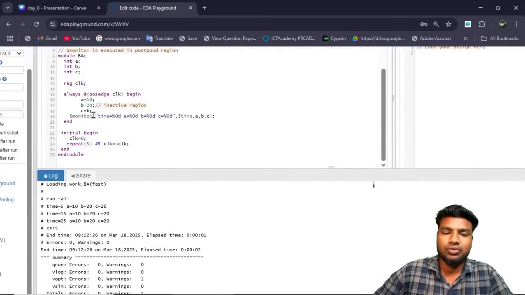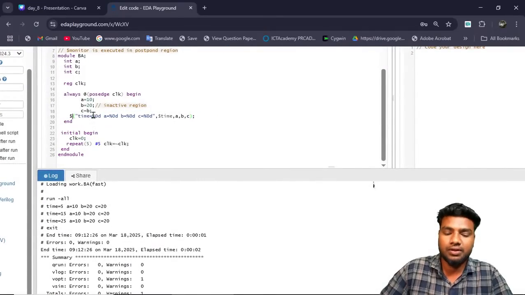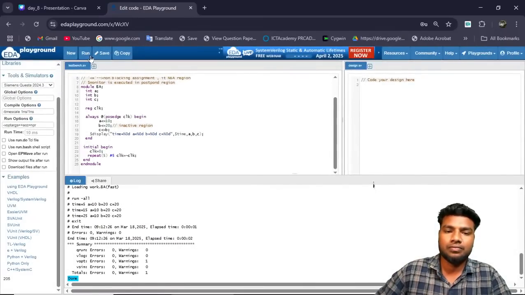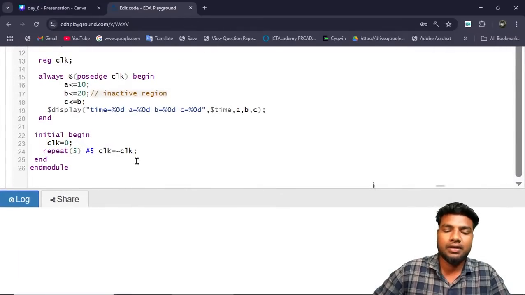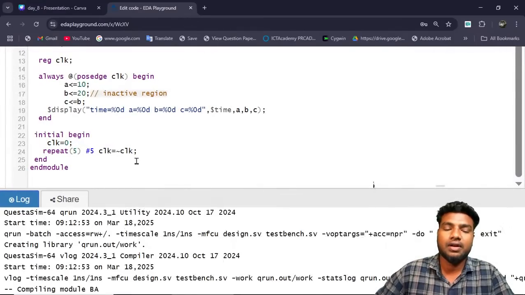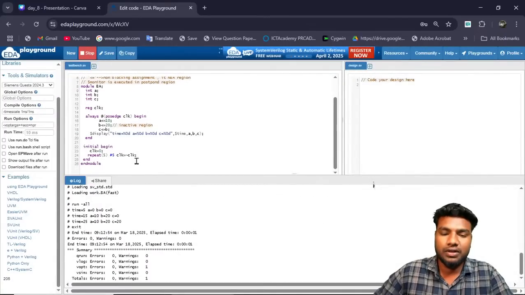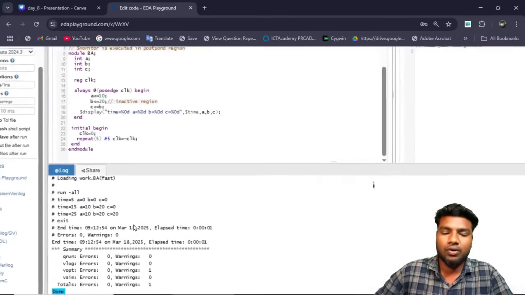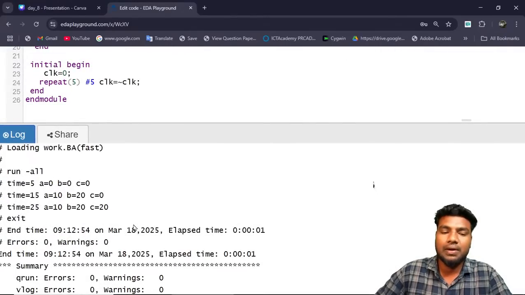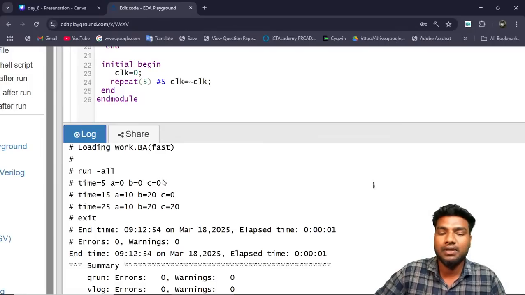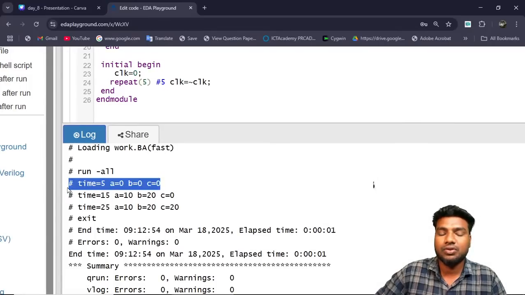Sorry, I just use $display instead of $monitor, but with a change in the assignments. So I'm using non-blocking assignments here, and I'm using a display statement, $display. Let's see what happened. Yeah, you can see here it will update. So values are updated by each clock pulse. So this is the difference.